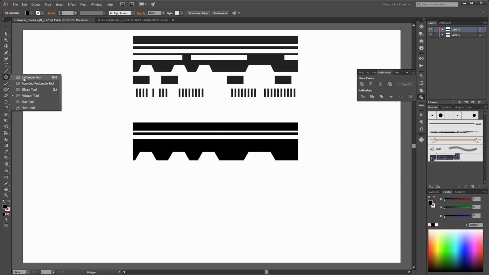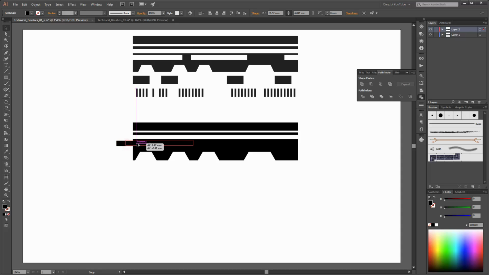Now choose again the rectangle tool and create this rectangle. Now make a copy from this rectangle, hold down the Alt and the Shift key and make a new copy. Please choose the free transform tool and scale this a little bit.